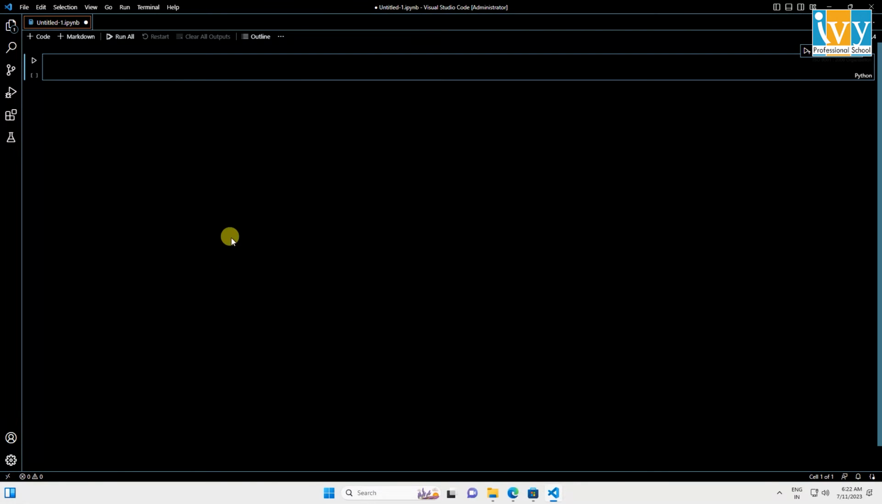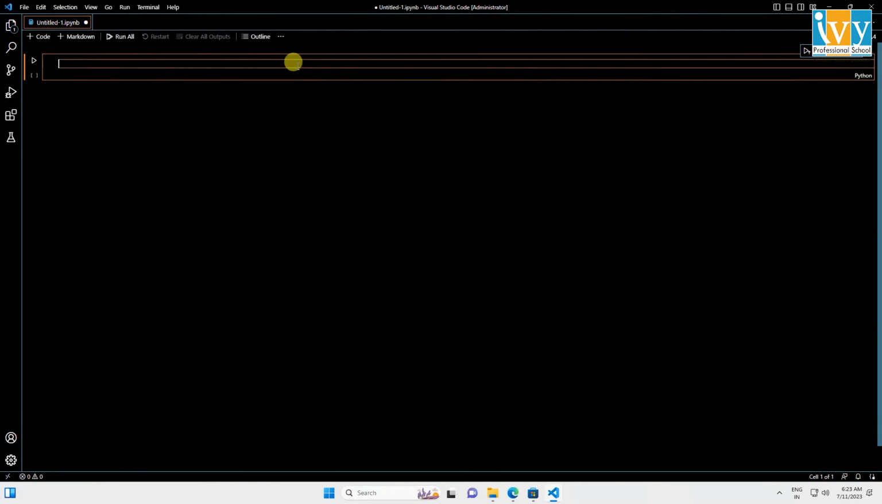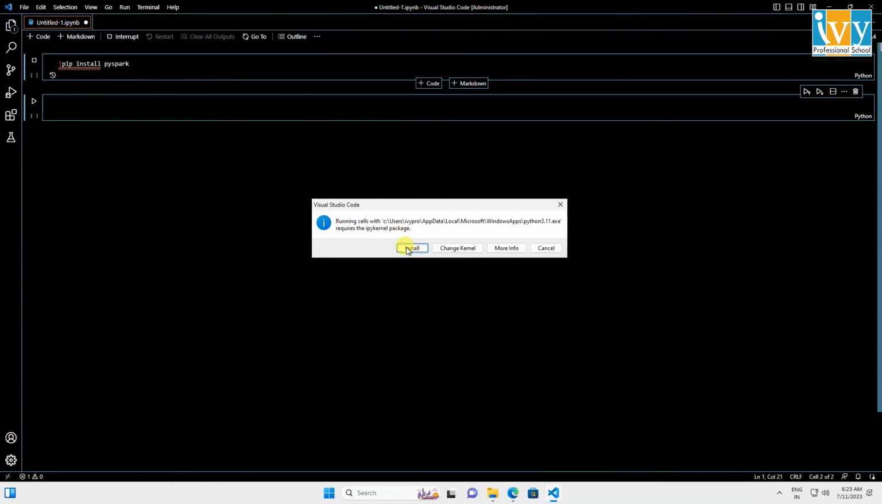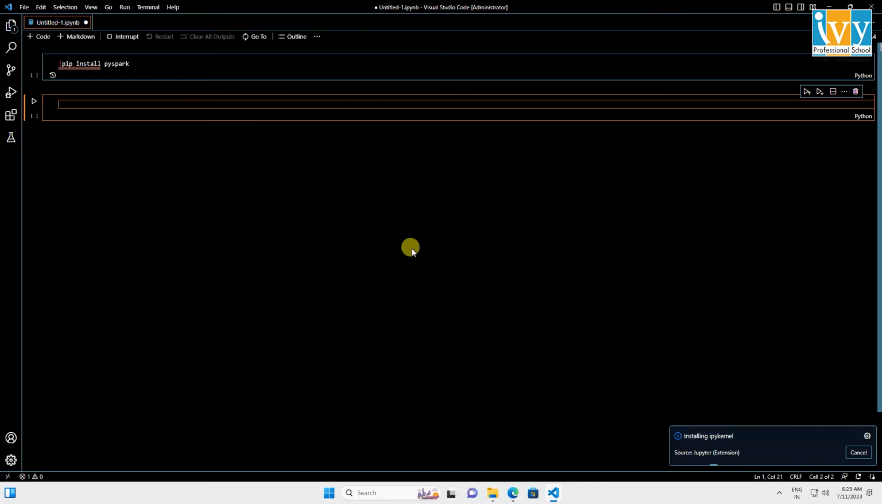To connect Spark with Python, we need to install PySpark. Write !pip install pyspark in a code cell and execute it using Shift plus Enter. VS Code will configure the kernel for the first time. Once it's done, the code will run.